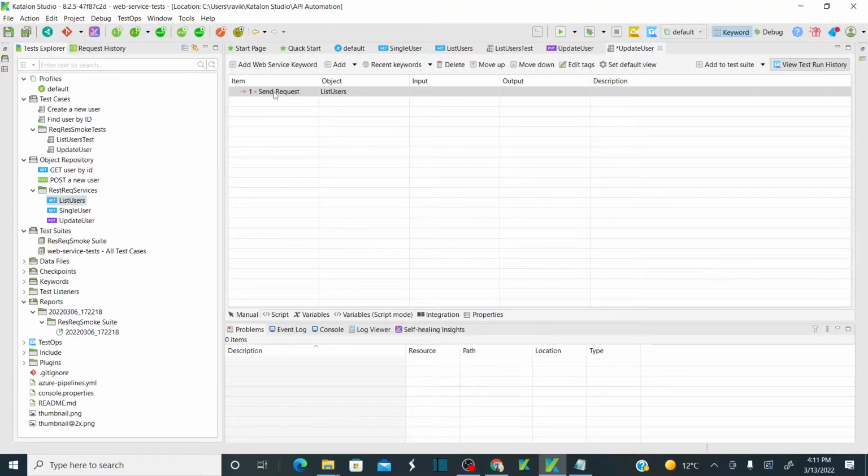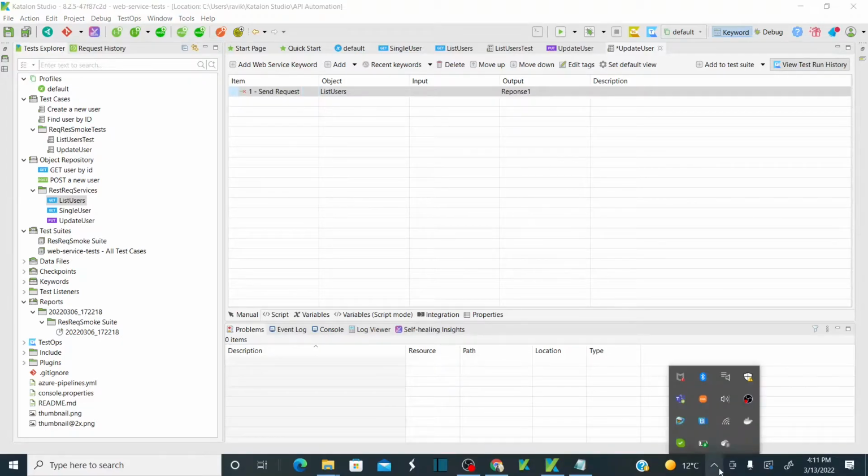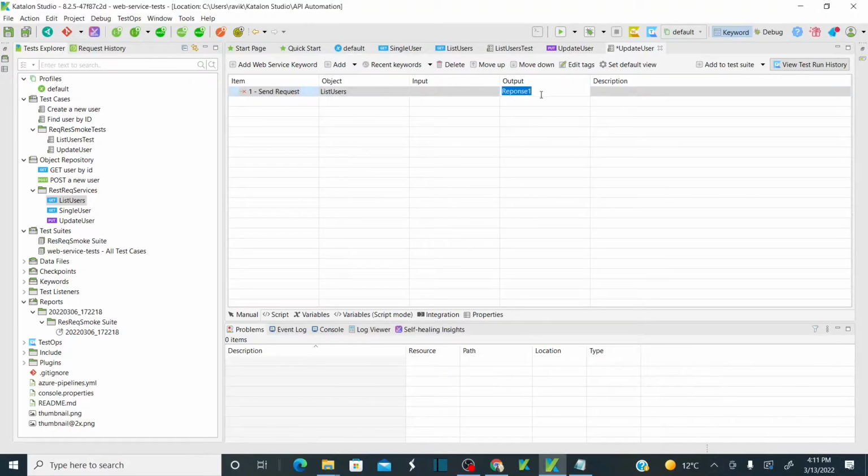Okay. So what does this give? It gives me all the list of users, right? I want to store this into a variable. What variable? Called response 1. I want to store this under a variable called response 1. Okay.